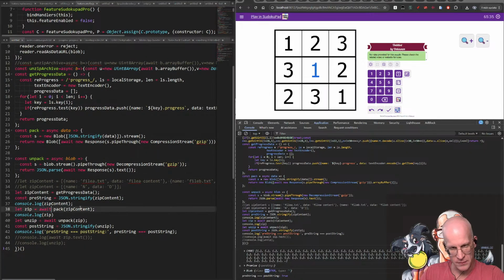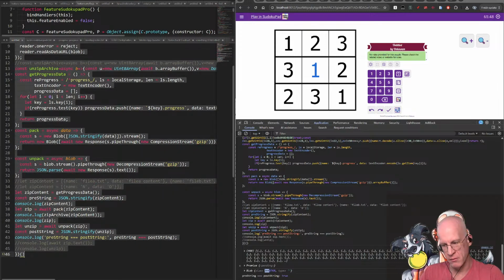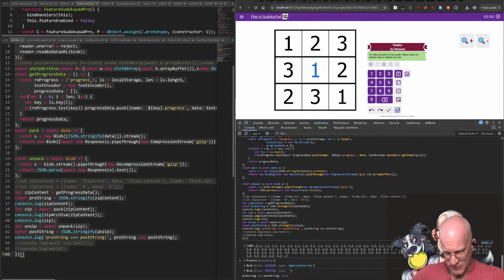Okay, and if I output the zip archive, just to compare how big. This is in case people don't know what I'm talking about: this is basically how SudokuPad stores your local files, and currently when your storage fills up, it tries to detect that, and it gives you the option to download stuff and then free up some space.